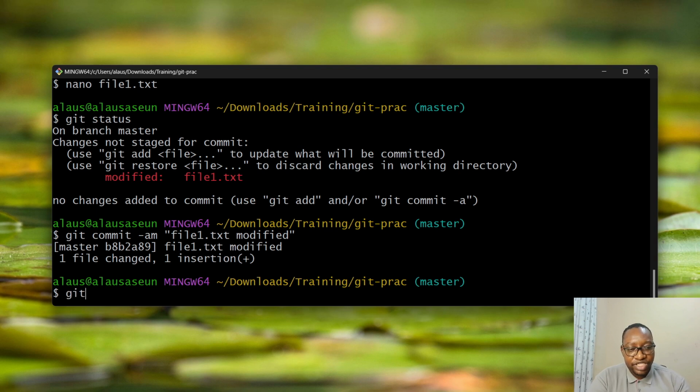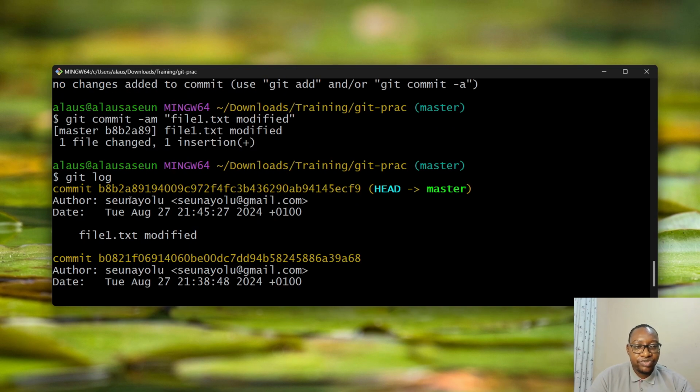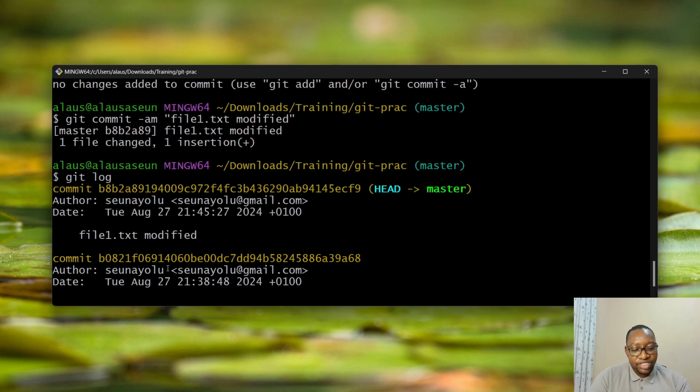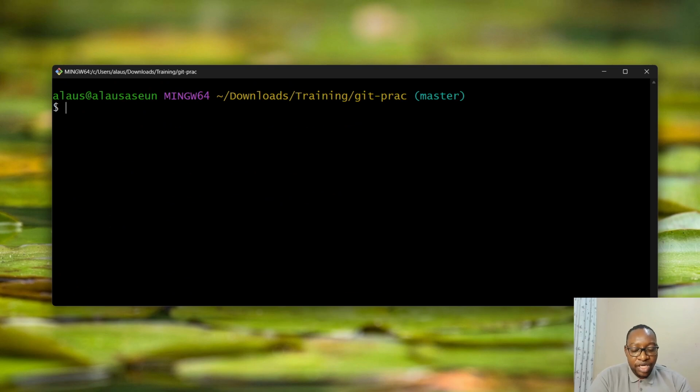So now if I do git log, I can see my new changes right here. So this is the point that we are at this time. All right, so now let's take a look at something.